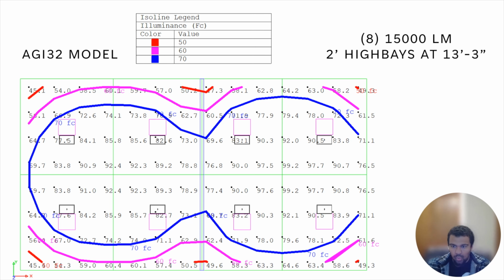So once you have the software downloaded, this is where drawing out your space is going to be super critical. And maybe I'll get into another video of how to use AGI32, but for sake of time, we're going to skip over how I got to this spot, and we'll get into that in a different video.